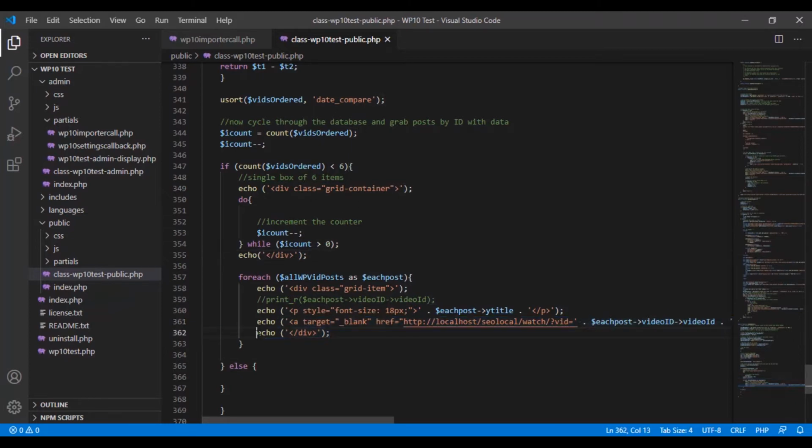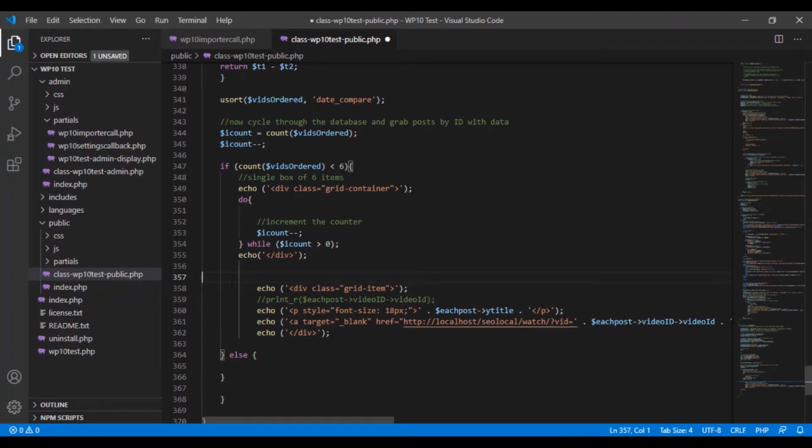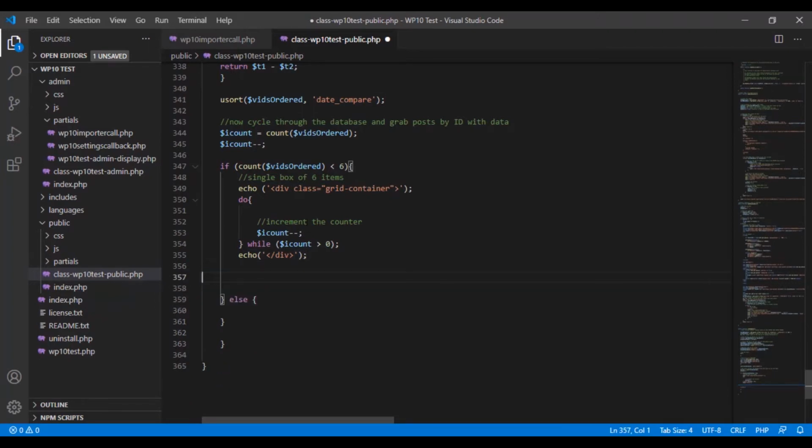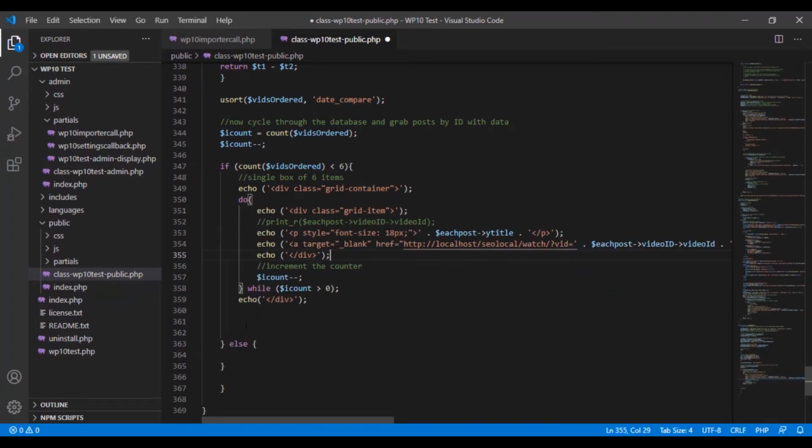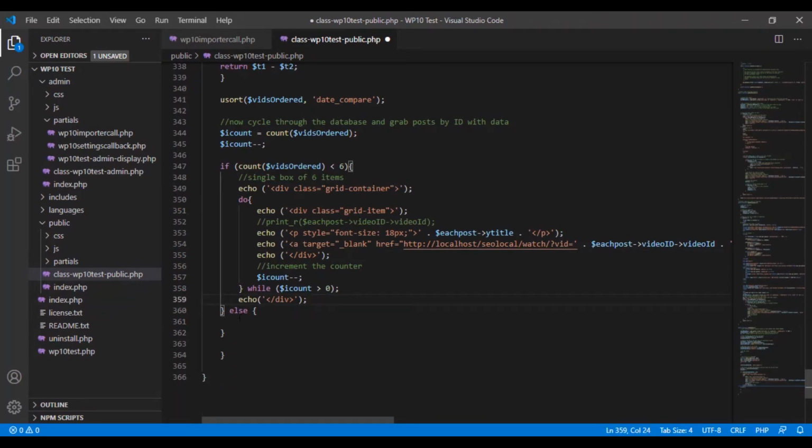Then we need to take all of this for each, and actually we don't need the for each anymore because we're doing a do while loop. And then we need to take this code here and then put it right in here. And now I can quickly explain what's happening here.